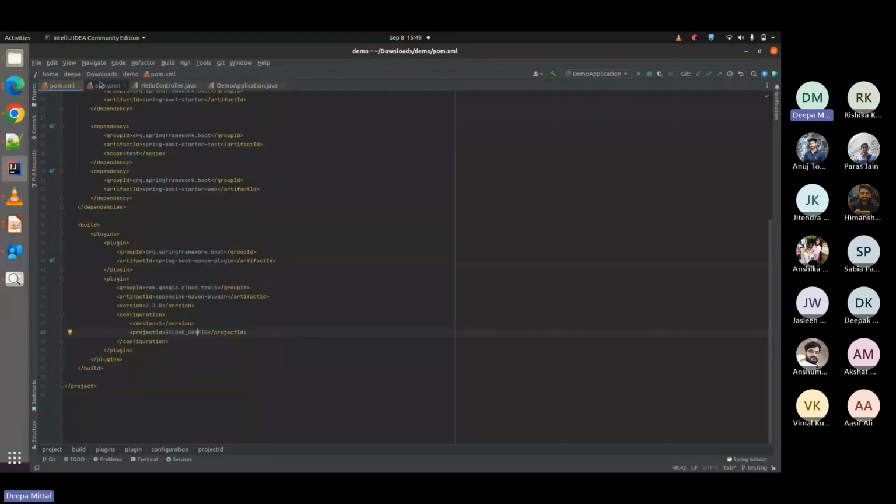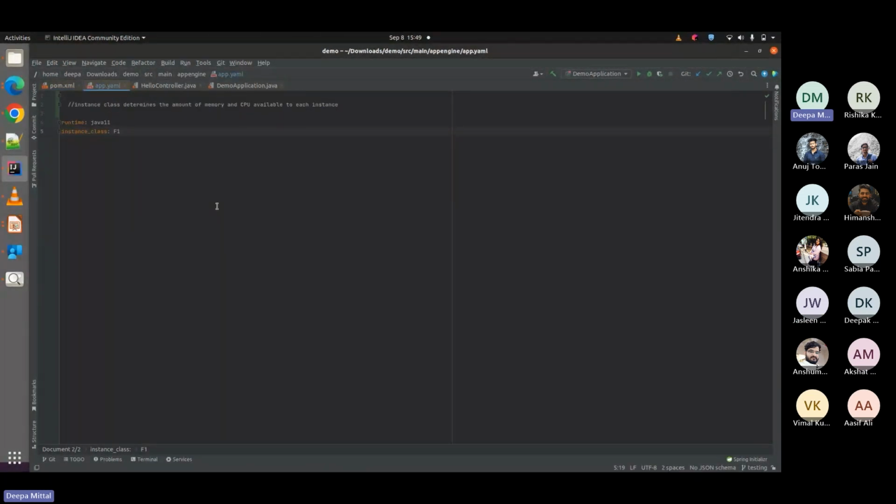in the app.yml, you have to give two configurations. The first one is the runtime, like which version of Java you will be using, and the second is the instance class. Instance class is a very important part for this. It basically defines how much memory and CPU we have to use for each instance, because according to the size of the memory and CPU which we want from the Google Cloud, it will be charged to us.